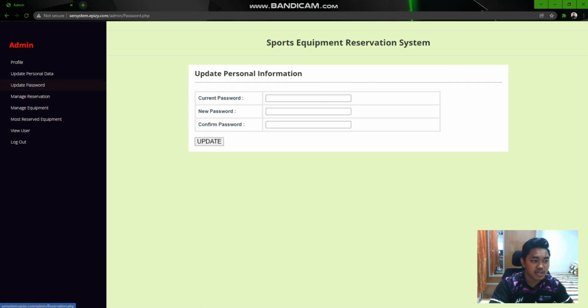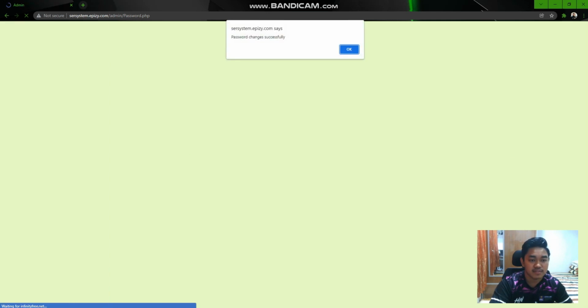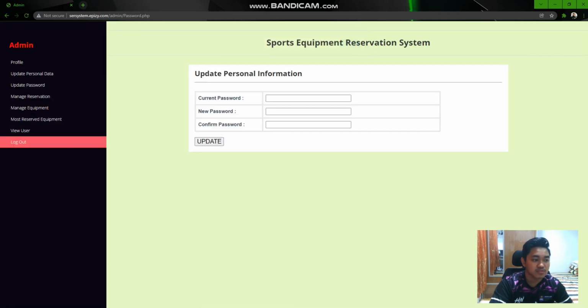The next one is update password. So admin can also change the password. For example, the current password is A123. So put the new password and click the update button, and then we can confirm whether it is success or not.